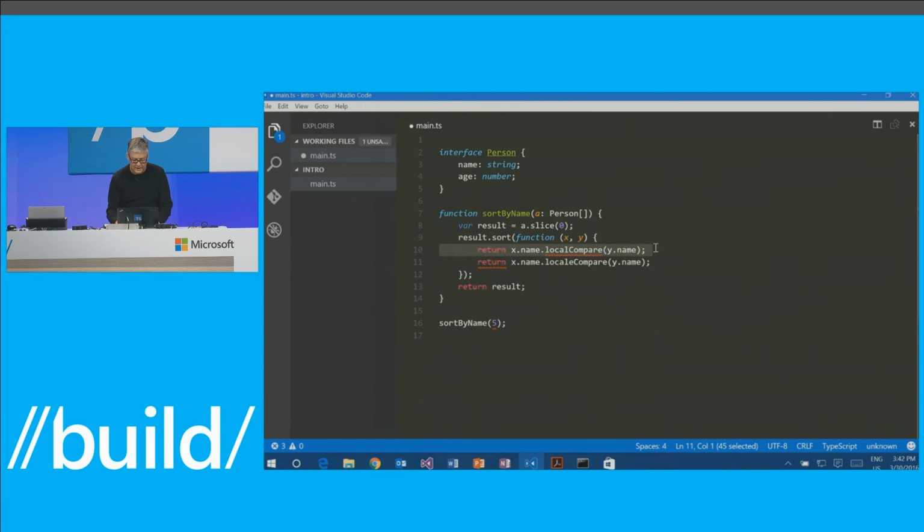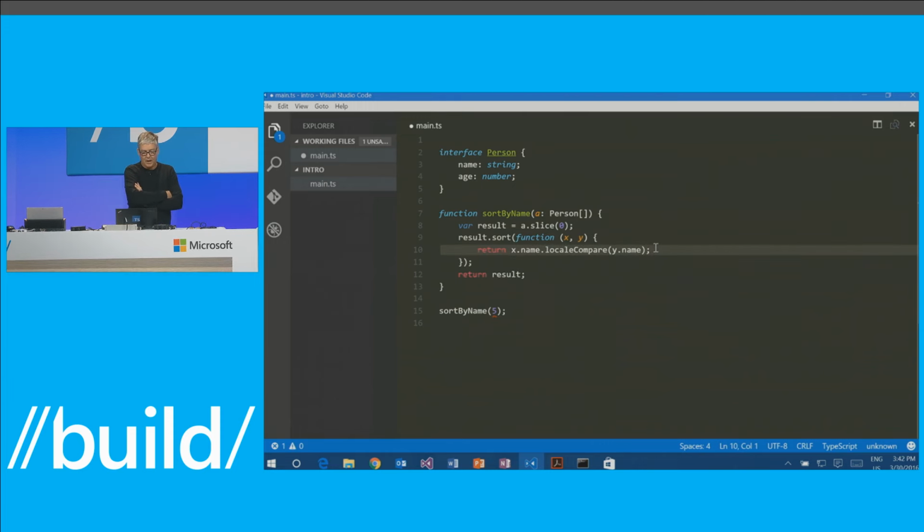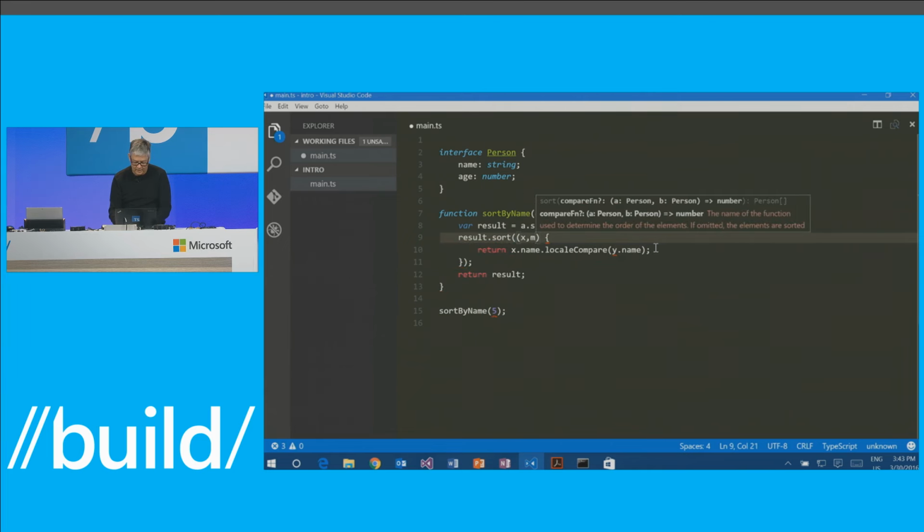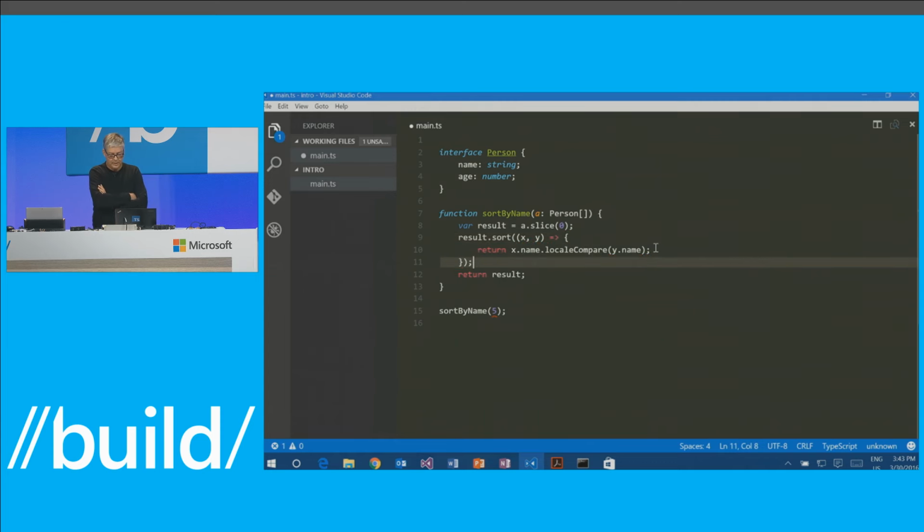So we can fix these errors, and that's great. We can also, because we are using TypeScript now, use later features. For example, I can use lambda functions here. Instead of writing a function literal, I can write a lambda.